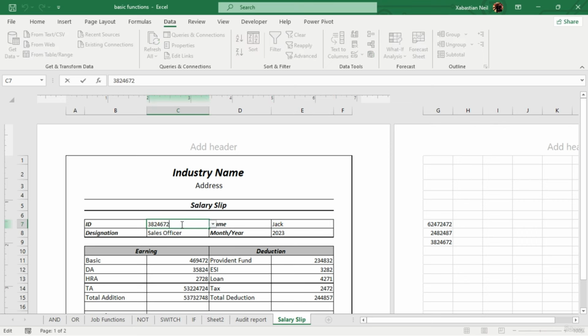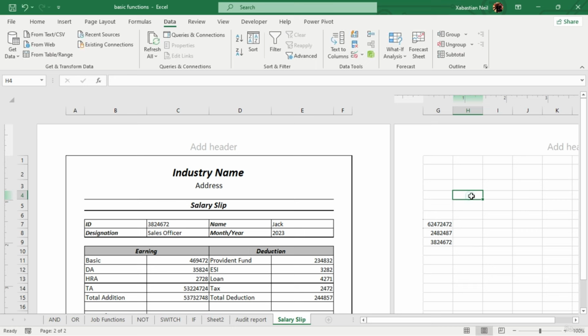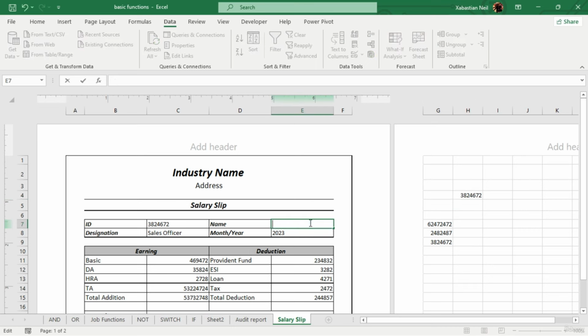I'm going to copy this, Control C, and keep it right over here. Now let's use the function called Xlookup. Equal Xlookup. Let's say I'm going to find this, and you must have a lot of data over here. Let me show you step by step. Let's say I want the employee name according to that data. I'm going to name it Harry.